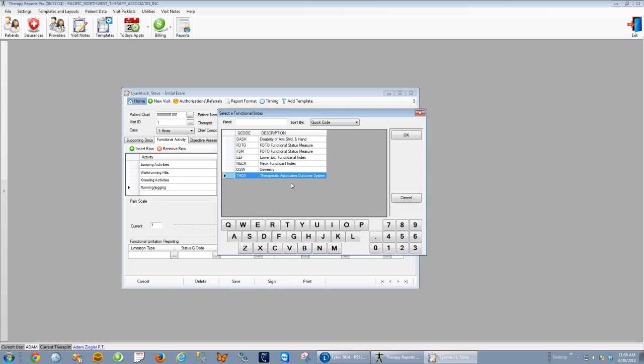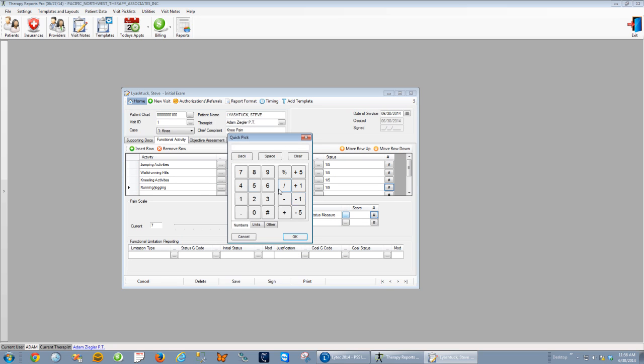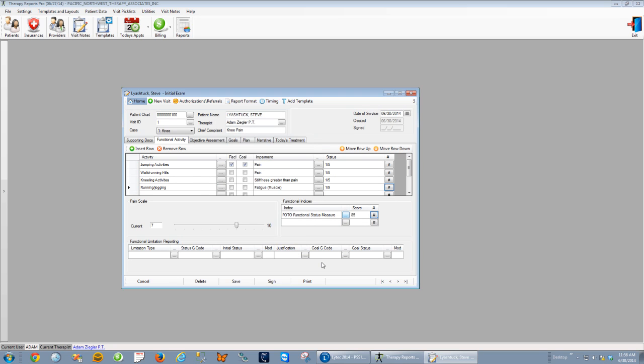In this particular case, I'm going to say we're going to do a photo, and we're going to give him a score of 85. Notice that when I add a functional index, it automatically gives me the option of adding additional functional indices. There are no limits to how many functional indices you can add to a visit note.